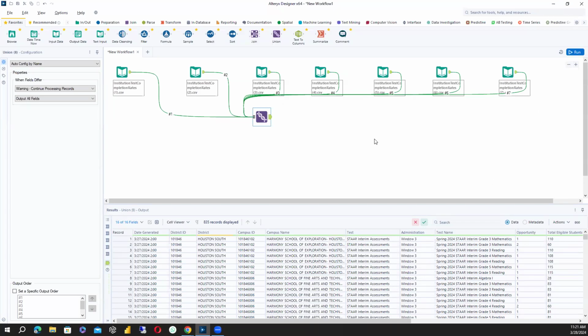Hello, we will be learning how to combine multiple CSV files using a batch macro with Alteryx Designer today. I just wanted to show you that I have 7 different CSV files, which show the test completion rates for 7 different districts. Because the number is manageable here, I can definitely do this task by using the union tool.